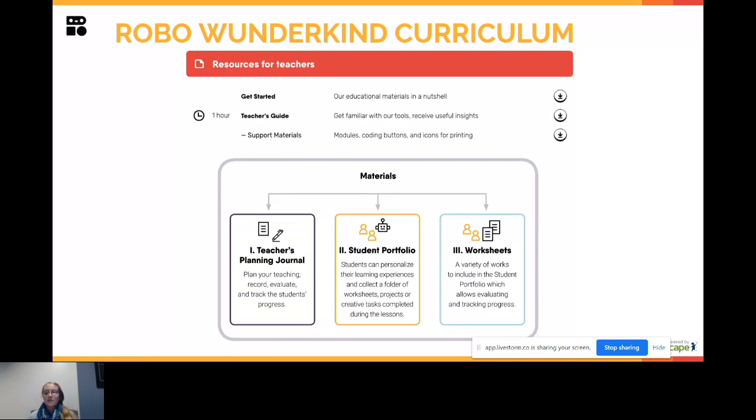Probably one of the other greatest materials that they offer is they have a teacher planning journal, so you can sit and plan out what you're going to do with Robo, but then the student portfolio. So students can then build their portfolio over time, talk about their experiences with Robo. And what they can even add into there is the pre-made worksheets. This is a place where students write down, they draw pictures, they make predictions, and they learn about what they're doing as guided by the teacher through the lesson.